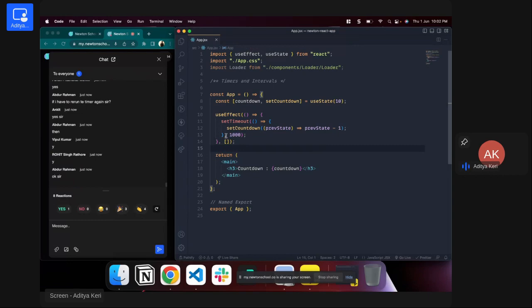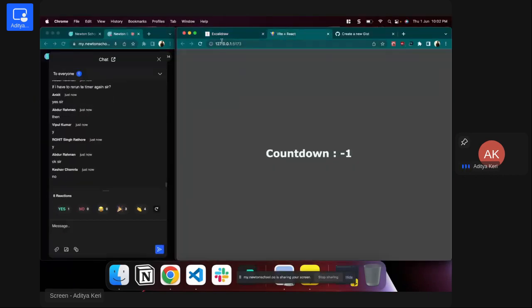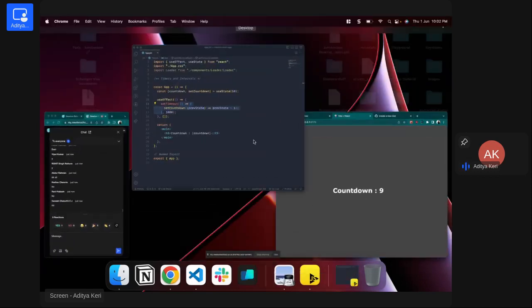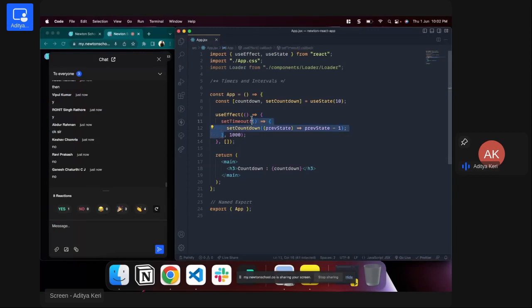But will it run this again? Will setTimeout run it again? If you look at the app, I'll refresh. So we go from 10 to 9. That's it, because setTimeout runs this only once.